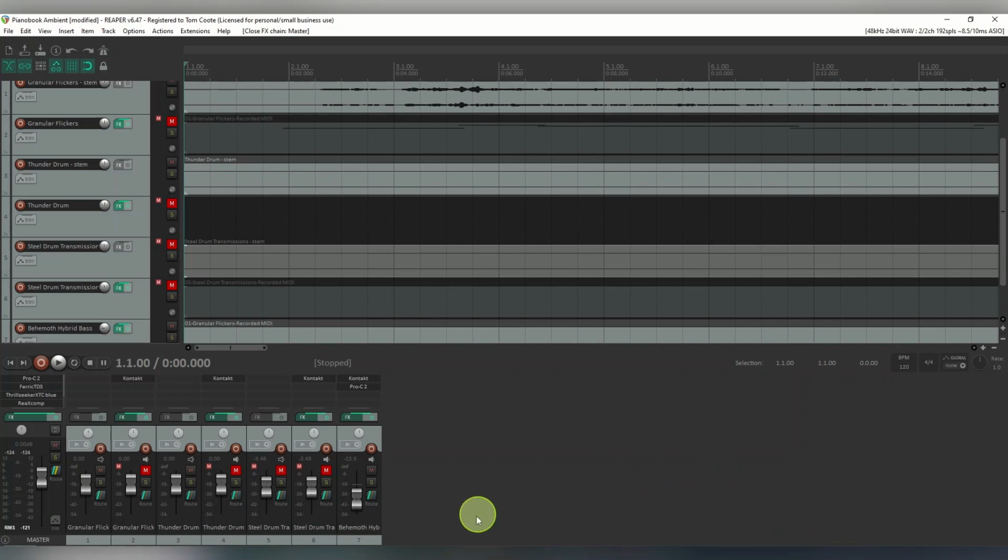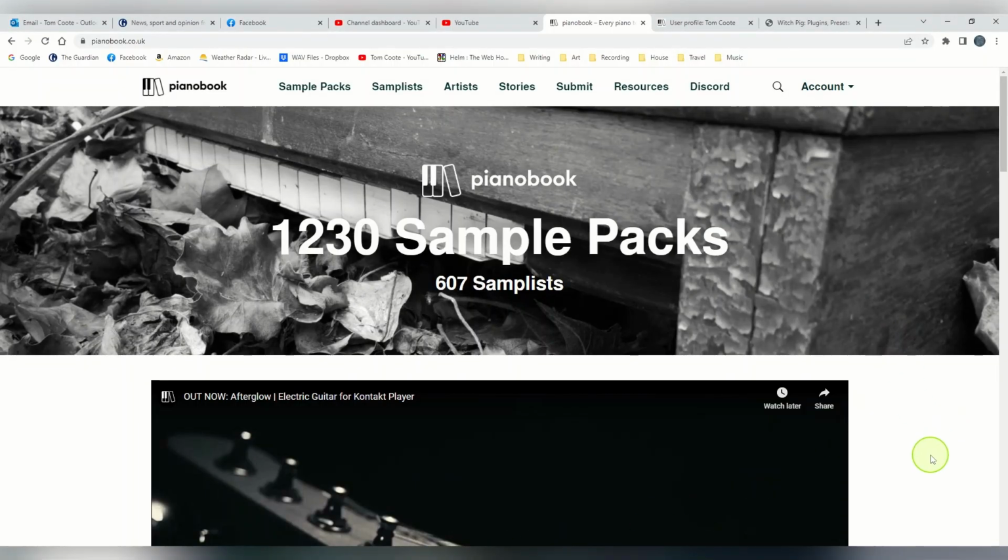So one of the best places to go if you want to try and find some is the Pianobook site. Most of the people who contribute instruments and sample packs here are amateurs and enthusiasts. And as you can see, there's a huge amount of sample packs on there, so it's quite difficult to know how to filter through them all and find the good ones.